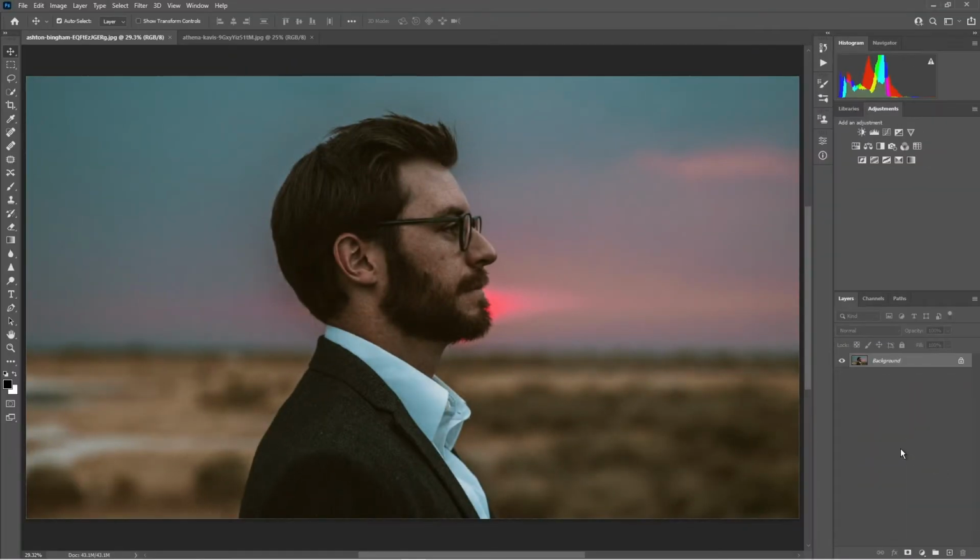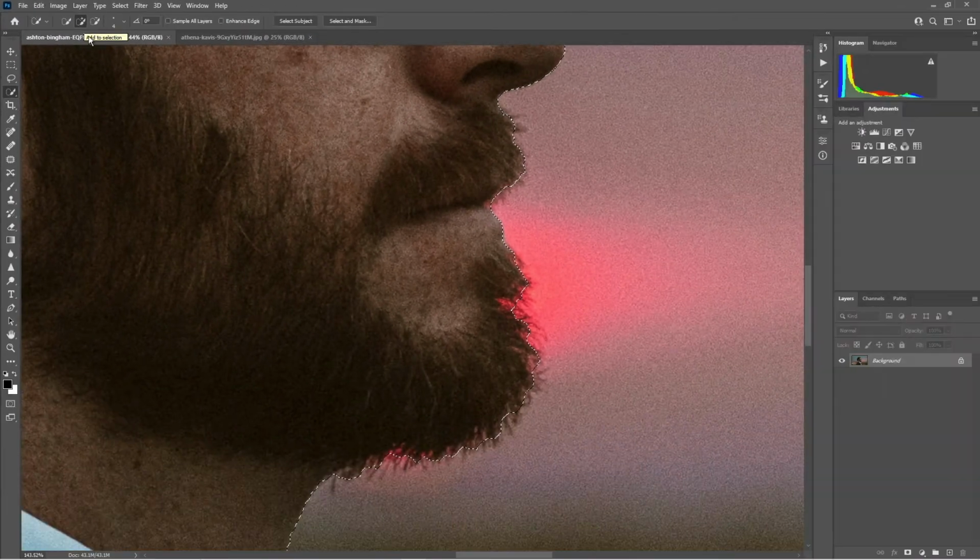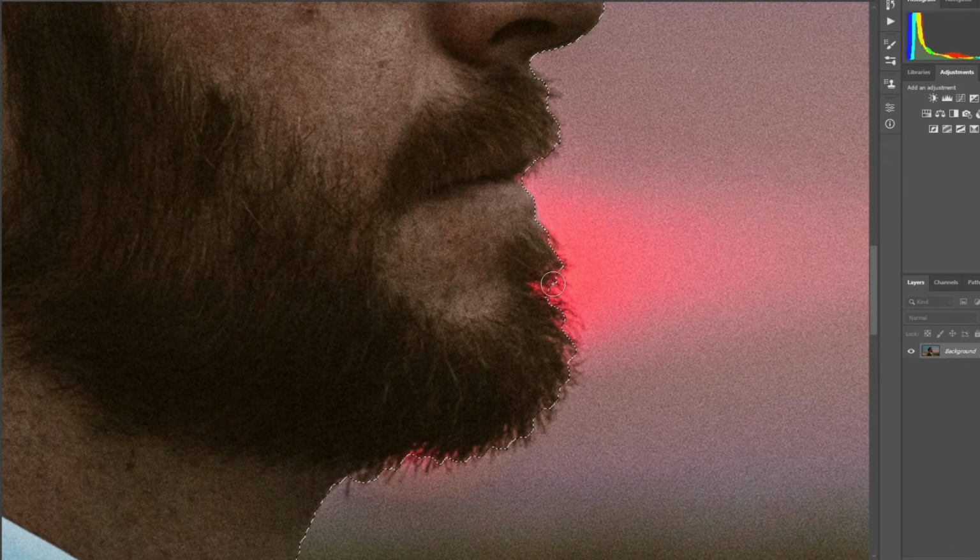So here we have got our subject and we will take any of the selection tools. I will choose the quick selection tool and I will select the subject. You can see the add to selection button. We can make the brush size bigger by pressing the closing square bracket and smaller by pressing the opening square bracket. Now while brushing, you can press and hold the Alt key to alternate between add to selection and remove from selection.